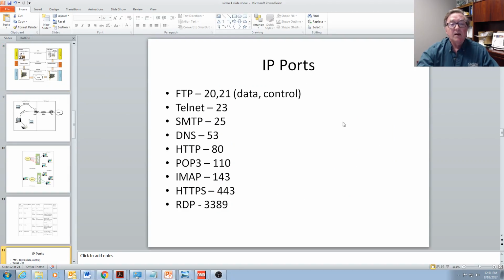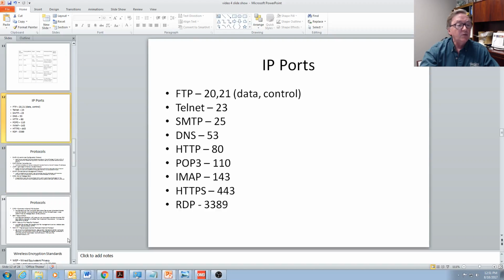So let's look at IP ports. FTP, file transfer protocol, uses ports 20 and 21. Telnet's port 23, SMTP 25, DNS 53, HTTP 80, POP3, IMAP, HTTPS, and RDP. Different protocols and what they are, what they do.